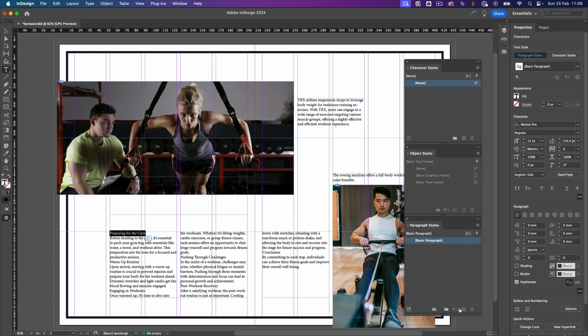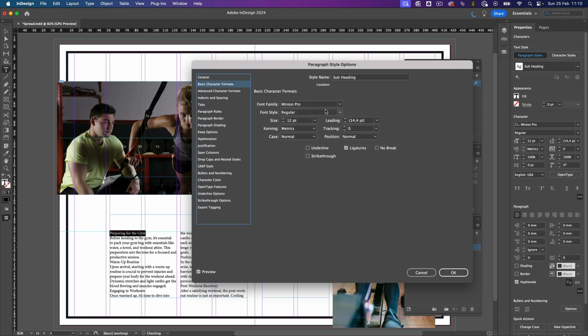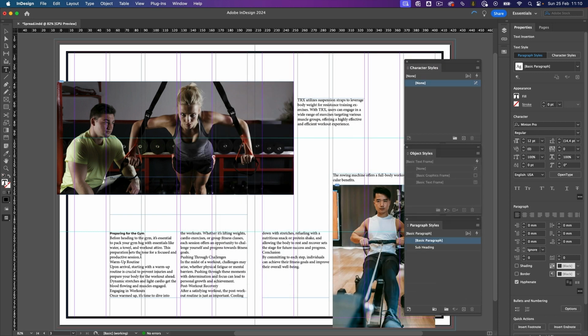So I'm going to create a new paragraph style, open it with a double click, and this is going to be my subheading. Now in the basic character formats, it's going to be the Montserrat, which you need to install. And because this is a subheading, I want to have it bold. Slightly smaller, it's going to be 9 points. And the leading needs to be 14, which makes it easier to read, a little bit more space in between of the lines. Let's hit OK and start worrying about the next paragraph.